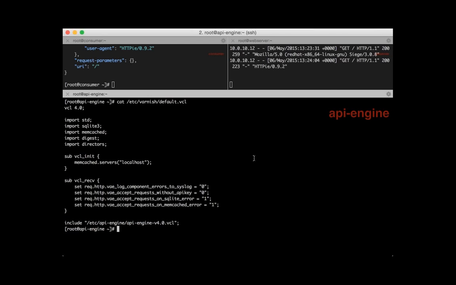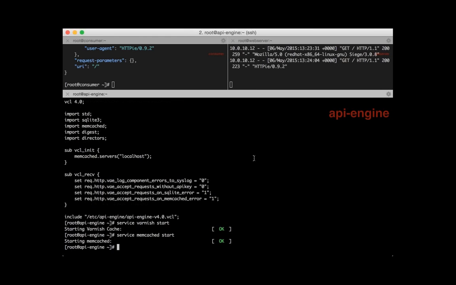Okay, so Varnish is configured and it's ready to start. We can also start memcached. Okay, and we're ready to start configuring it.